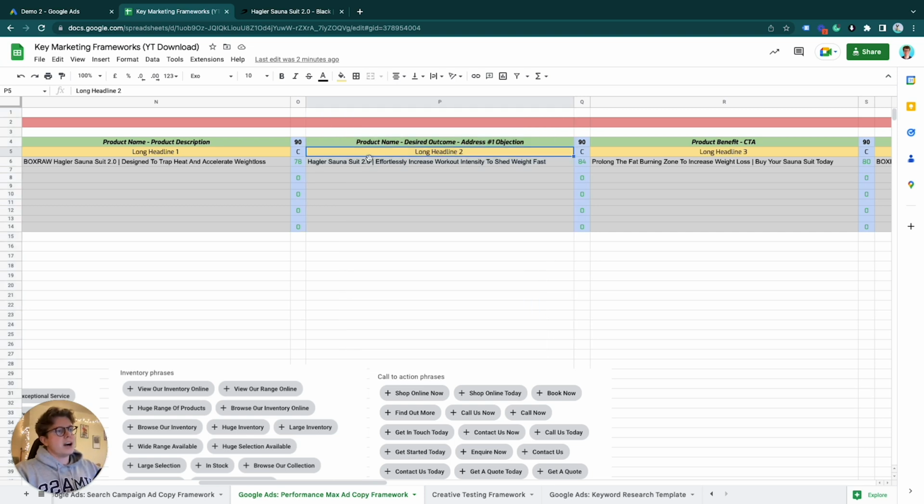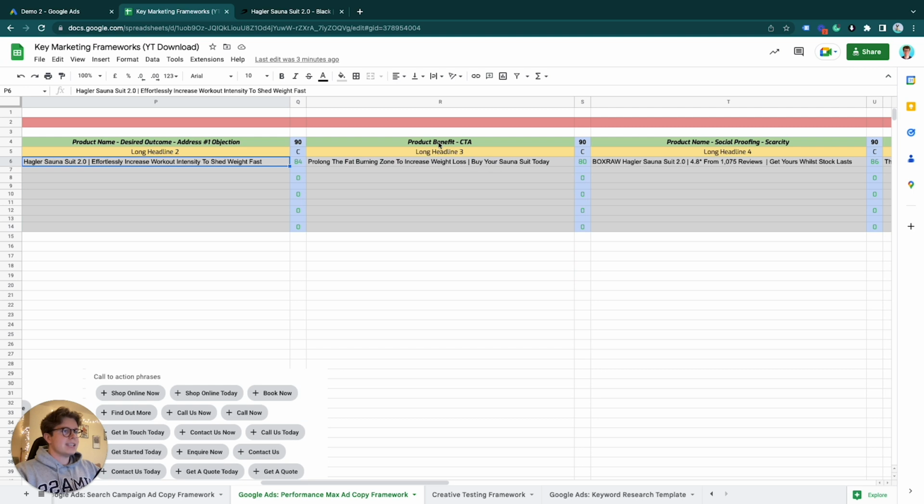So first of all, we'll start off with the product name, which is Hagler Sauna Suit 2.0. Effortlessly increase workout intensity to shed weight fast. So long headline 3 is the product benefits, and then broken down with a CTA. So prolong the fat burning zone to increase weight loss. Buy your sauna suit today.